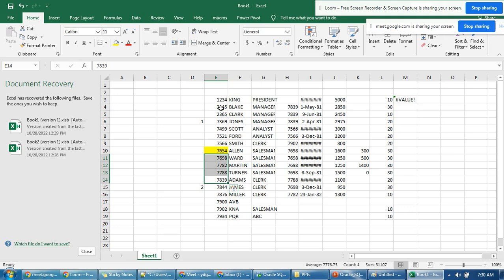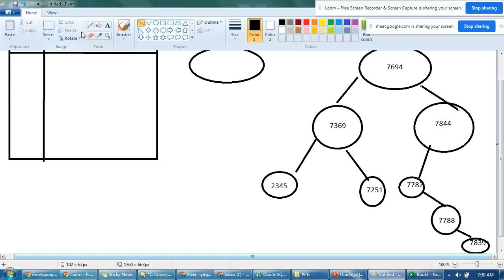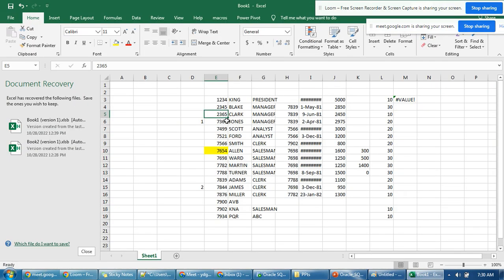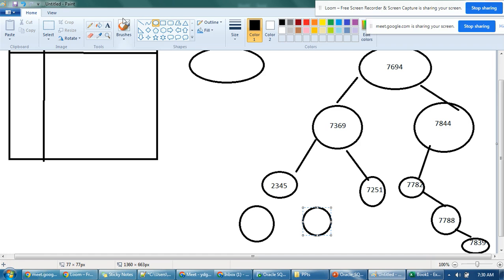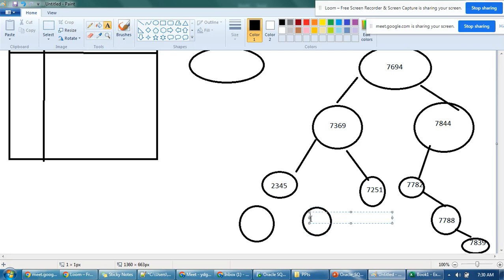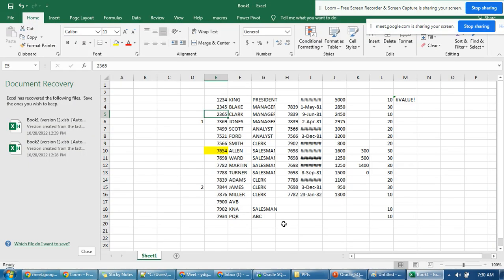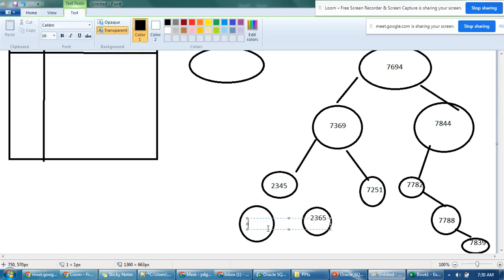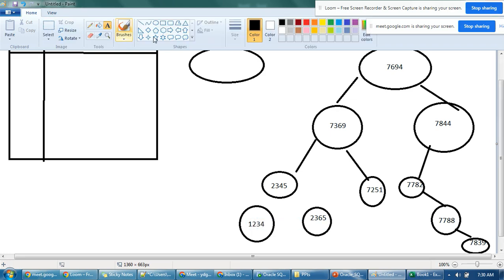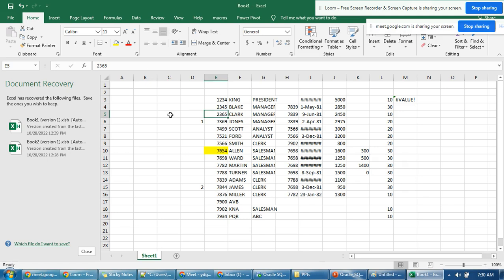Next, after 2345 we have 2365 and 1234. 1234 will be less than this one, so it will come on the left side, and the right side will be 2365. Are you getting my point? How will the data be stored in the index? 1234, this is one node completed. This one is the middle element, this is completed.